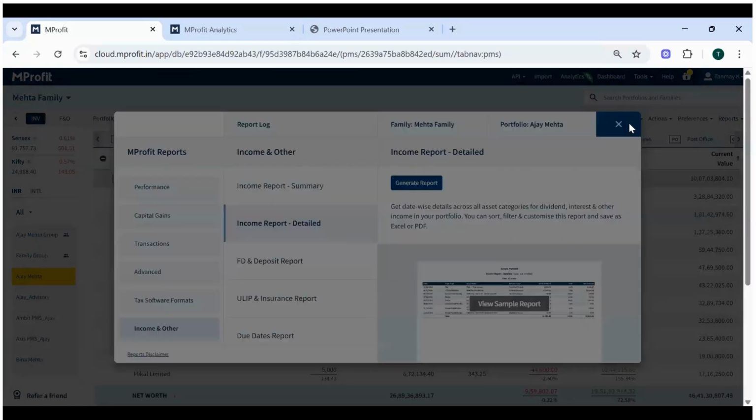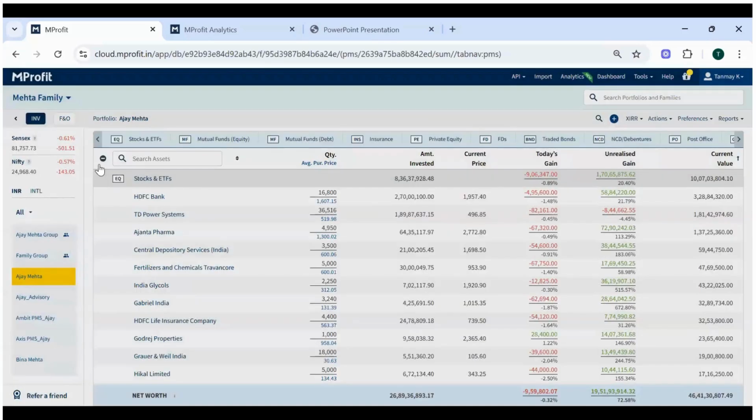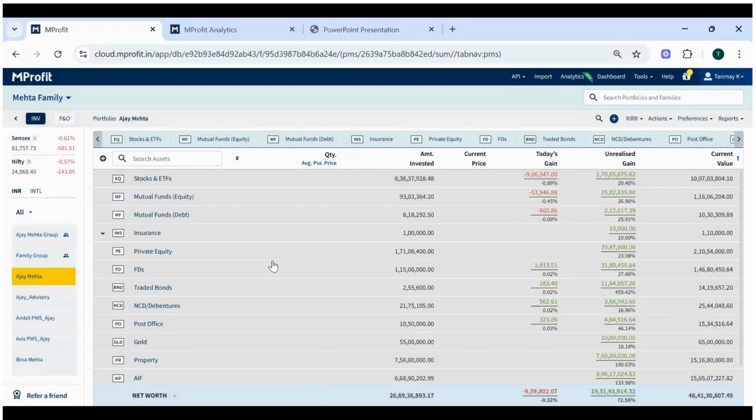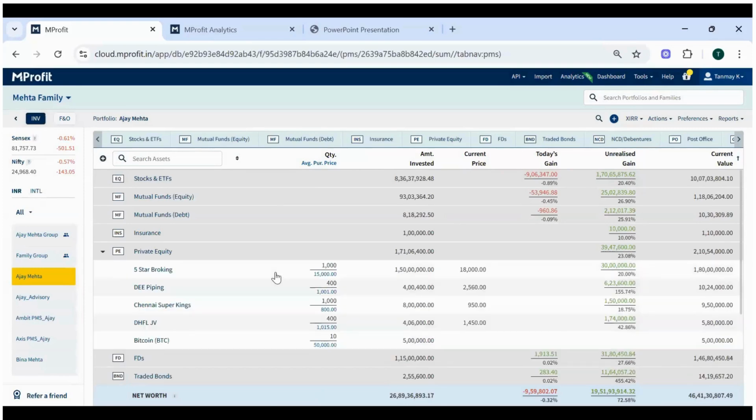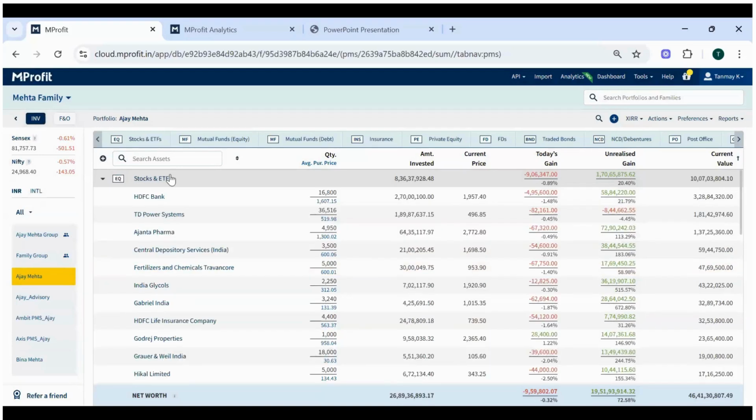Correct. I just want to add one more enhancement we have done, which is on the private equity side. The asset was, of course, there. Buy, sell, income transaction support was, of course, there. But we are getting a lot of feedback saying the corporate action details cannot be added on the private equity asset. Of course, for stocks and ETFs, it's completely automated. Bonus, split, merger, demerger, dividends can be anyway added.